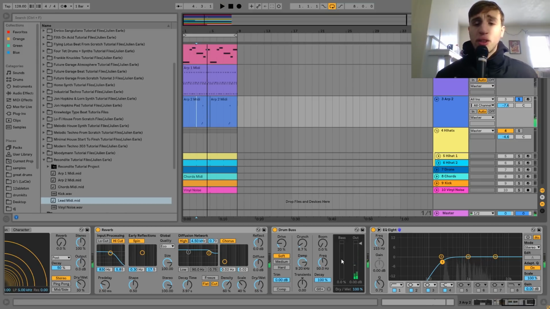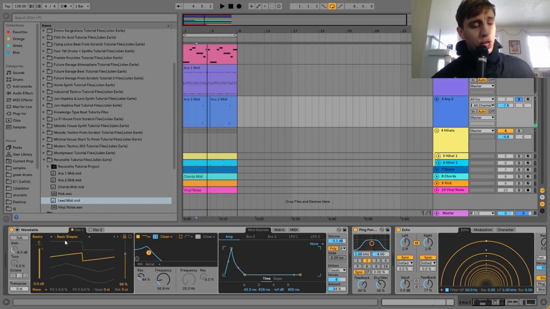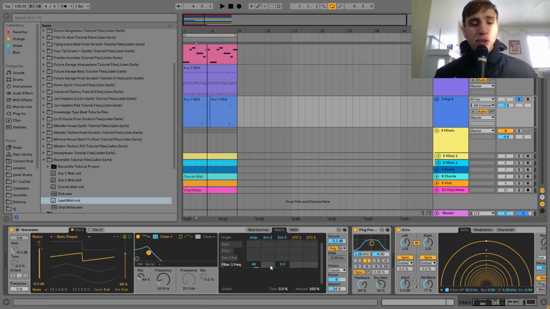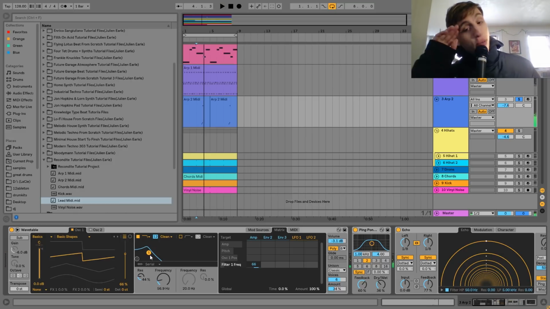So for the sound on this one, this is made using Wavetable actually. The way that I made this is basically I just have a saw wave and that's going into this low pass filter. And then we have, you can see the envelope here. That envelope is also controlling the filter. You can see that opening up there.